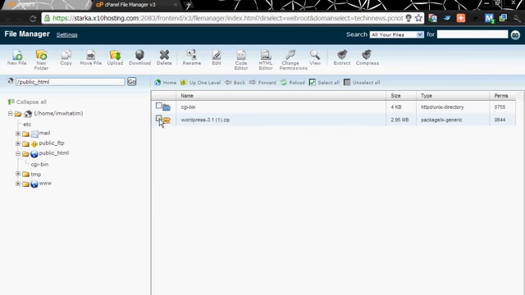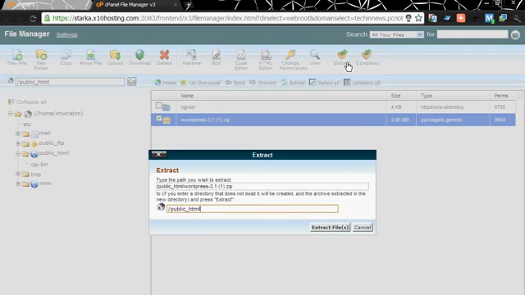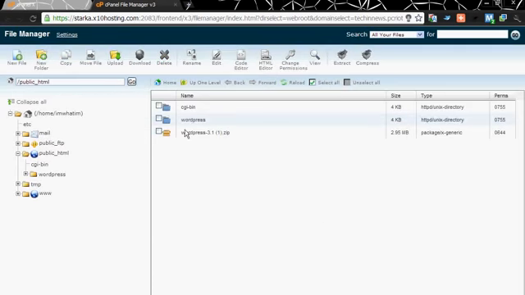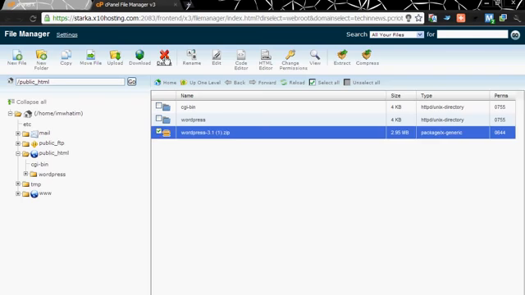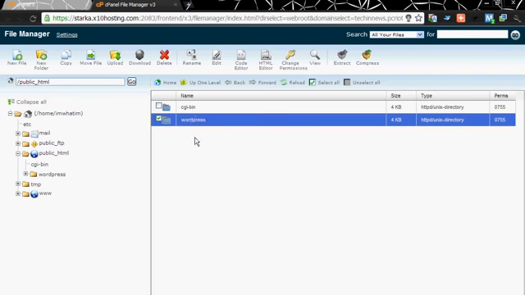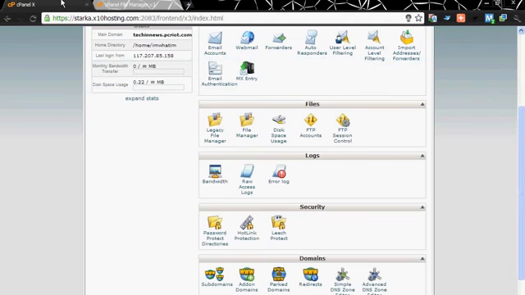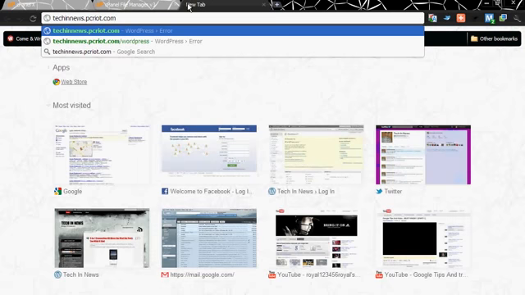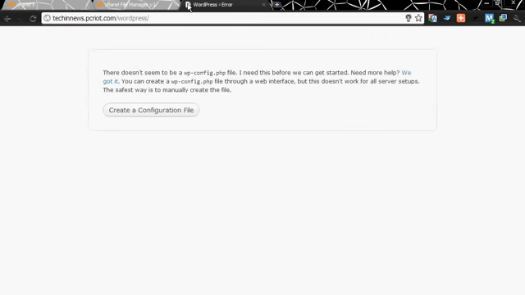Now just extract it, extract files. You can delete the original zip file as it is of no use. Now you can see that the WordPress.org software has been uploaded in the directory WordPress, and this directory will be your website name, which in my case is techynews.pcrite.com, slash WordPress. Then you can see the installation file. There's no need to go there now.